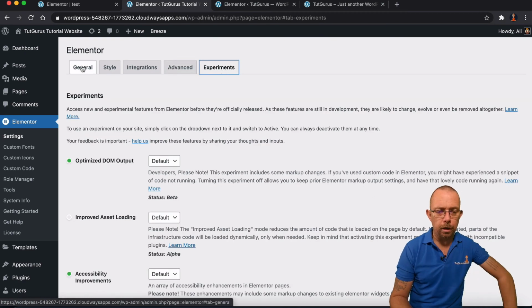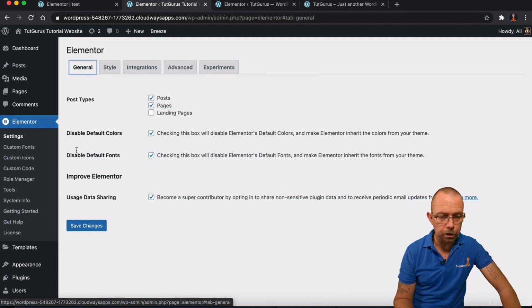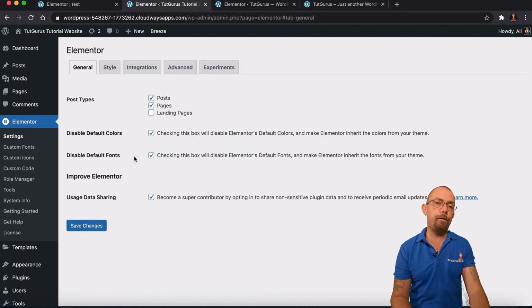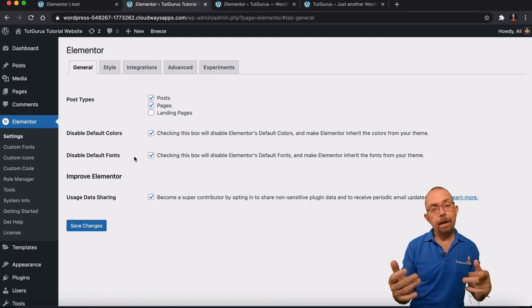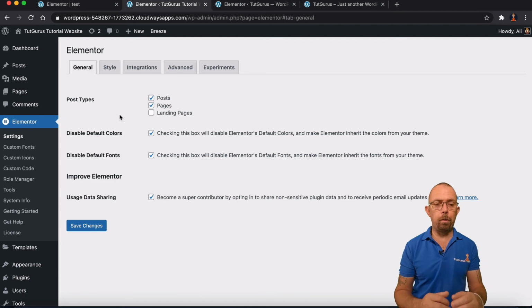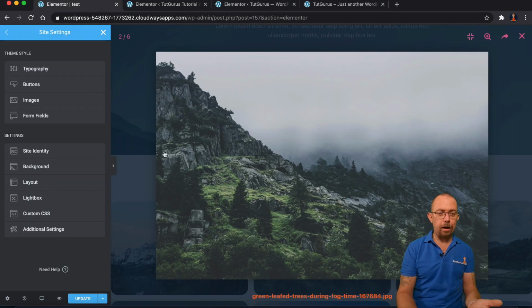Now, most of the time you don't need to change much of this. A few things that you might sometimes need to change are to disable default colors and default fonts. So if you're noticing that you're making changes and they're not taking effect, you just need to make sure you come in here and click on these two, okay? And that will make sure it works. So this is absolutely amazing. Now we're done with this site settings.